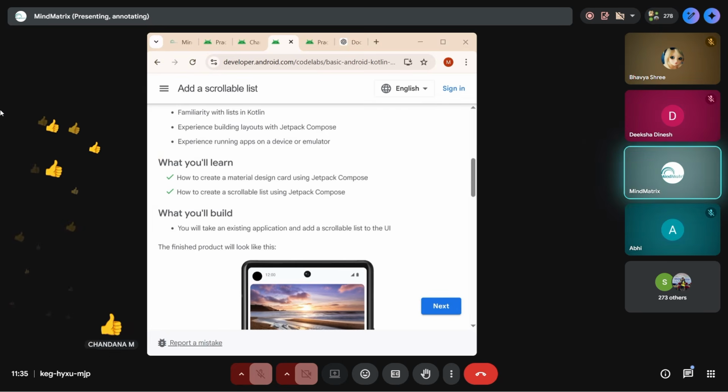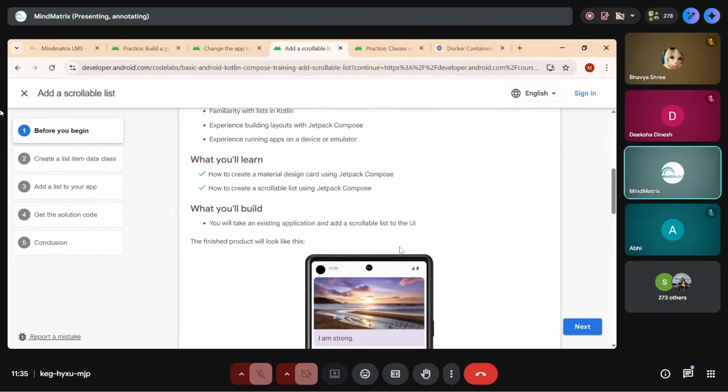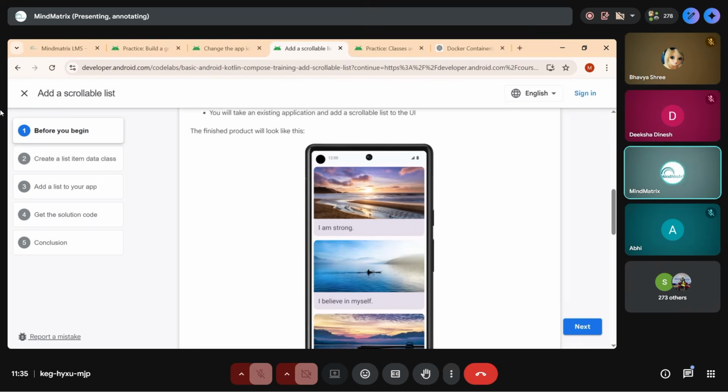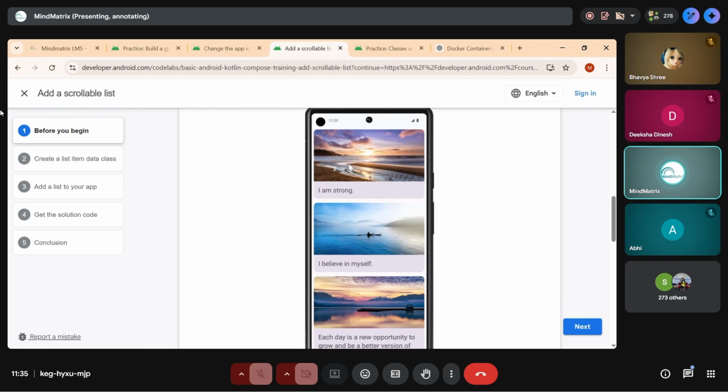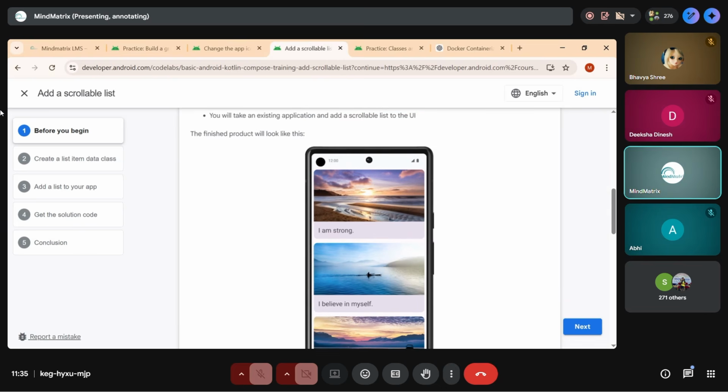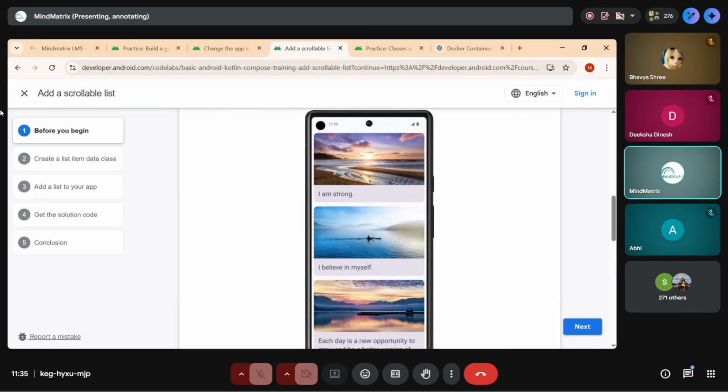Okay, then. So you are building this app. As you can see, in this list each item has one image and a text. So the final output of this code lab is like this. You can see the final output of this code lab on the screen.